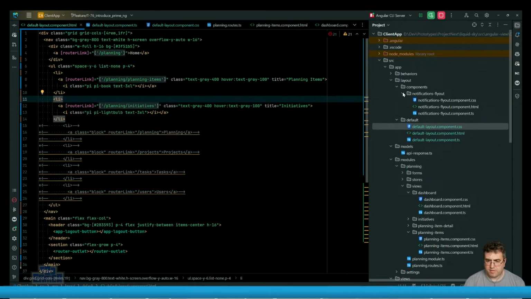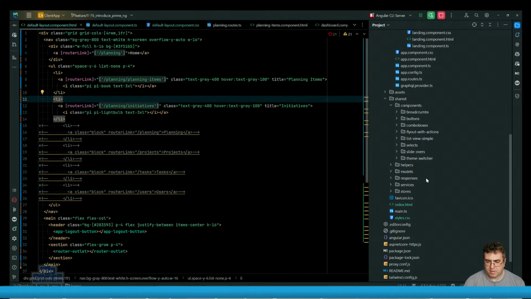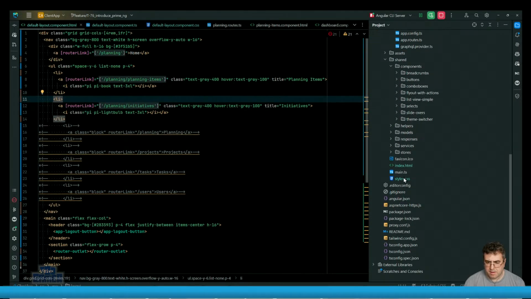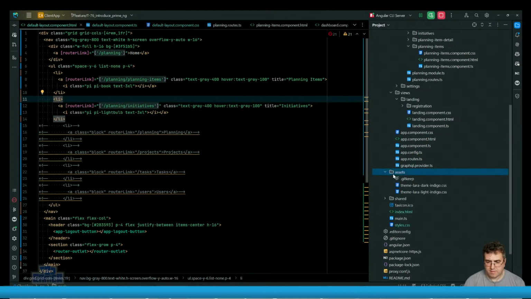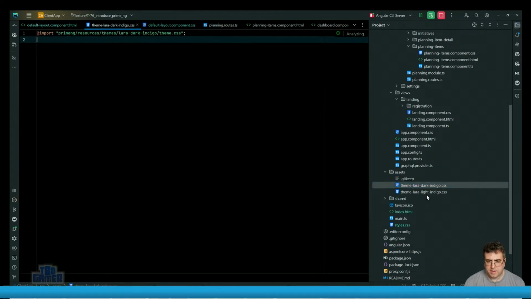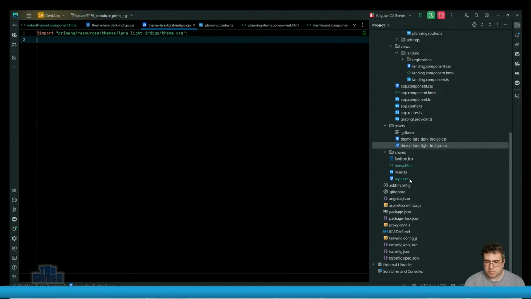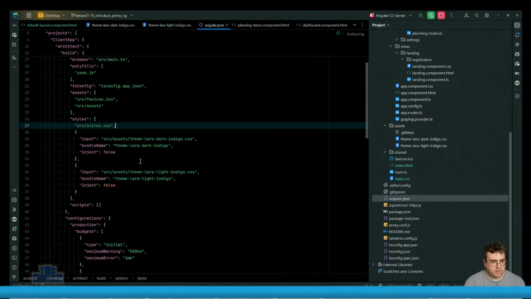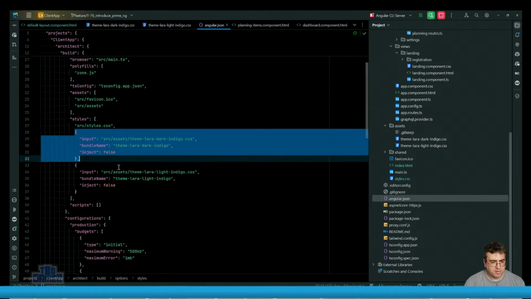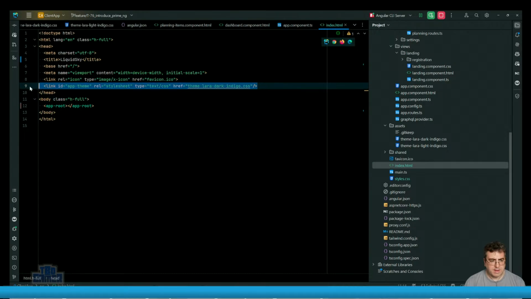The way this is themed, by the way, the way that the style thing works is I have in my assets, I created 2 CSS files. These CSS files actually pull the themes from PrimeNG itself. Then in my Angular JSON, I have this bundled, and what this does is it lazy loads them, so they are not loaded by default. And then in index HTML, you just name the one you want to use.